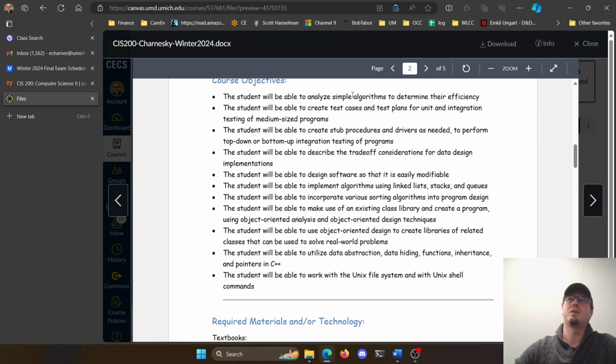Not that we're going to rewrite them ourselves, because people with PhDs have studied these things and made them more efficient than anybody else can, which is great. We love it. We're going to use the standard library all the time, because they're fast in the standard library, but we're going to learn to write them ourselves so we can understand why they work the way that they do. We're going to create test cases and test plans for unit and integration testing of medium-sized programs.